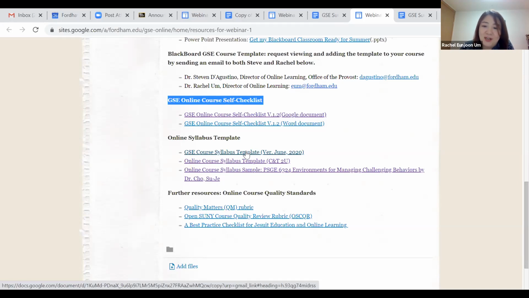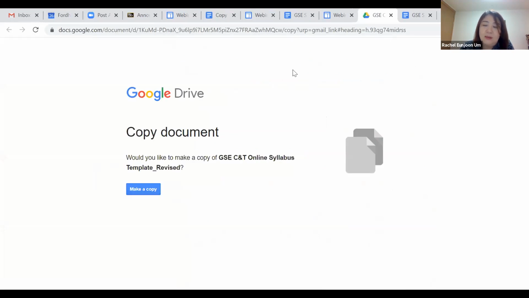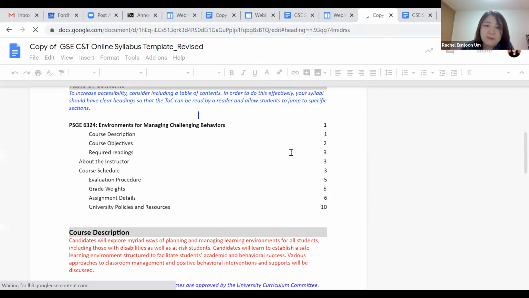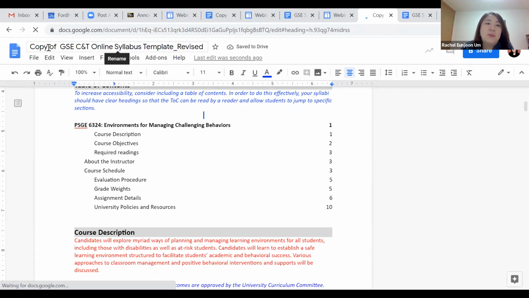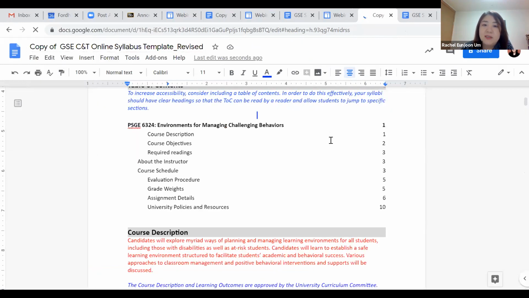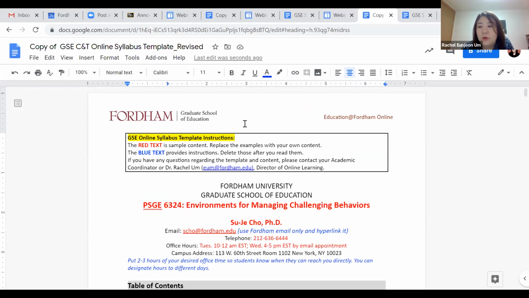If you want to use the syllabus for building your course template, then just click the link. It will ask you to copy the template, because the linked document is a master syllabus, so you want to have a copy on your drive and then use it. Make a copy, and it will automatically create a copy in your drive. Then you will see the course template. The title will be copy of the syllabus template revised, and you can just use it for your own course.